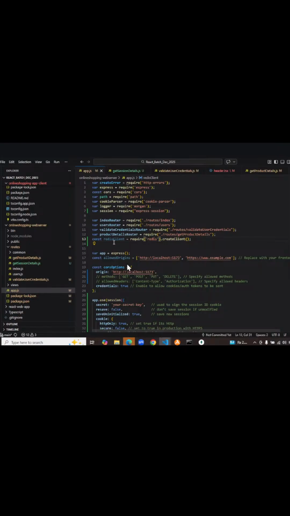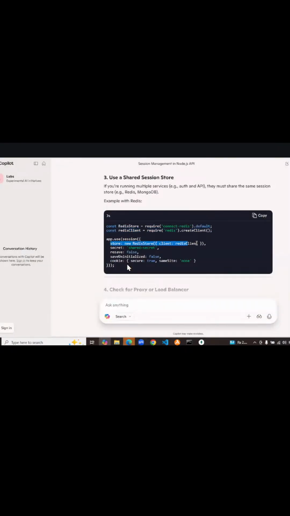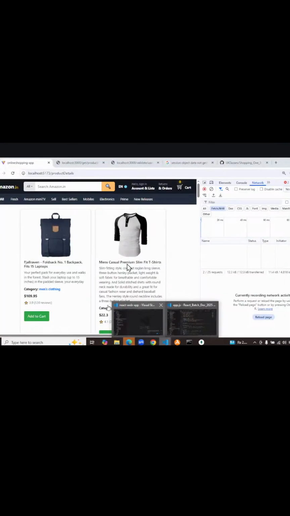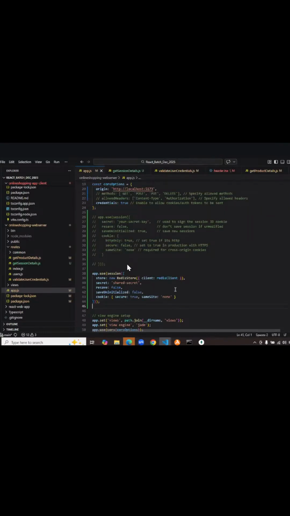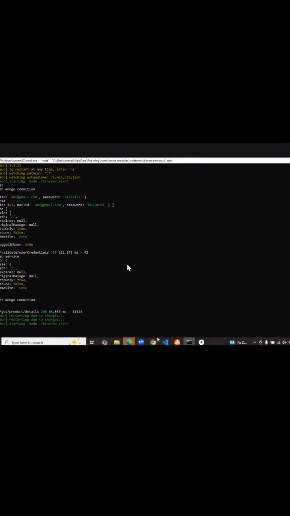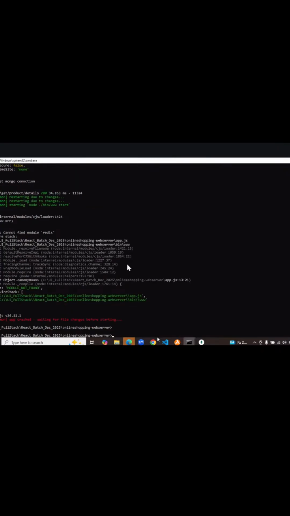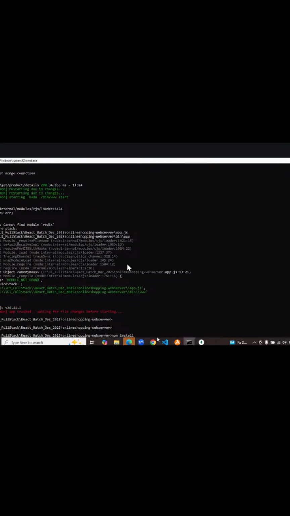Okay, so let's use that. Store equal to, resave, unsecured, same site none. I never spent this much time on the server; it was just straightforward. But yeah, this is a very good example of how to handle cross domains. npm install Redis.